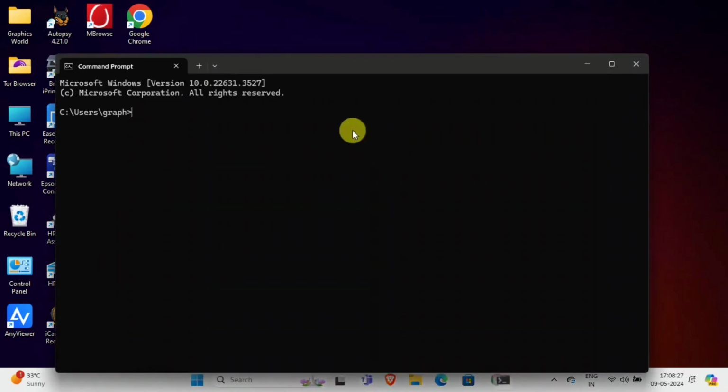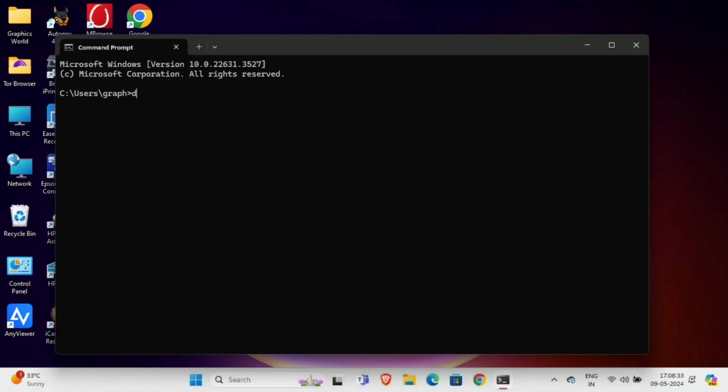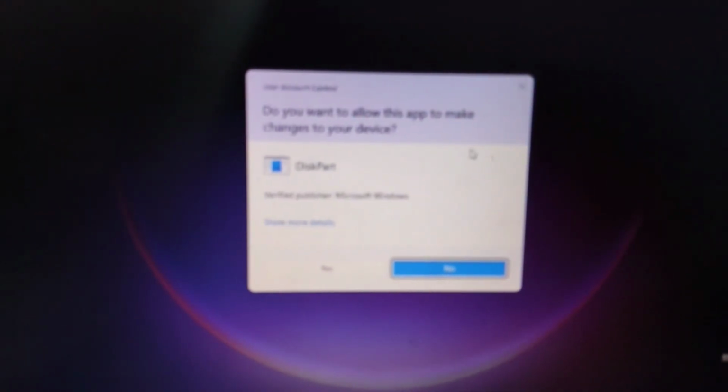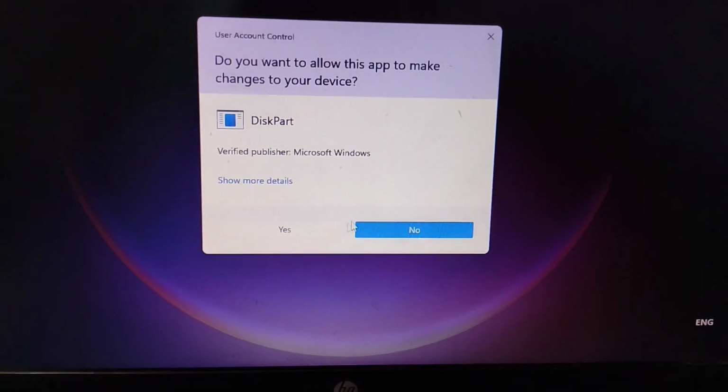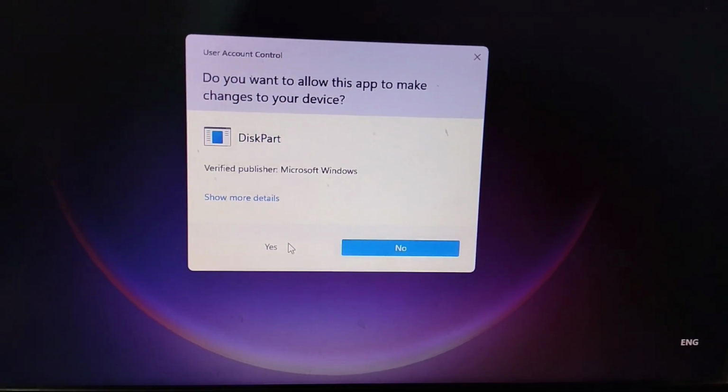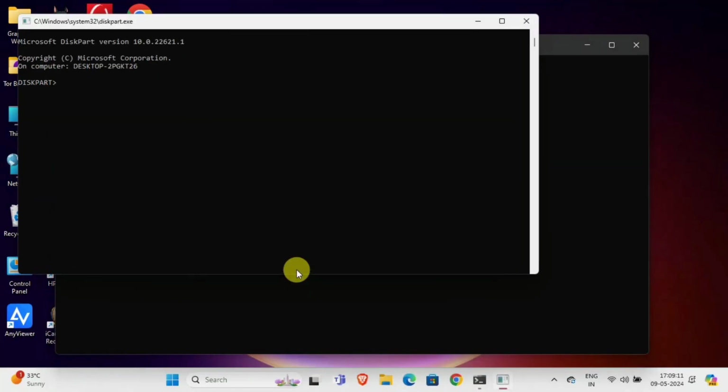First of all, you have to open the command prompt. When you open the command prompt, you will have to type here diskpart. You should not make mistakes in the spellings, otherwise you will not be able to make your pen drive bootable perfectly. So you will have to click yes, and you will also have to type here list disk, and click enter.